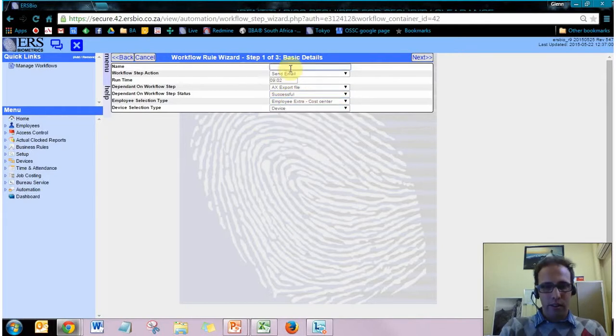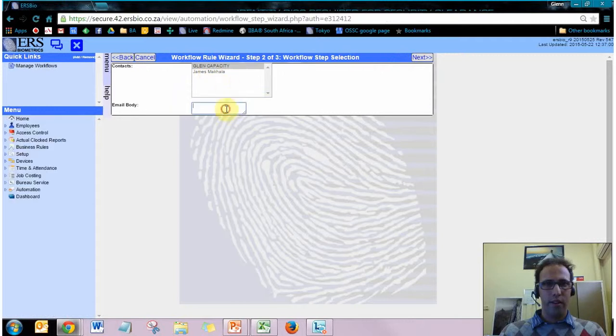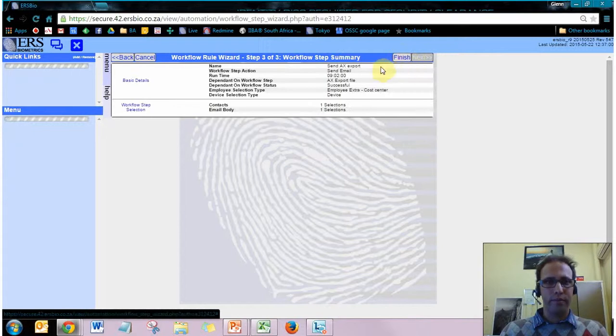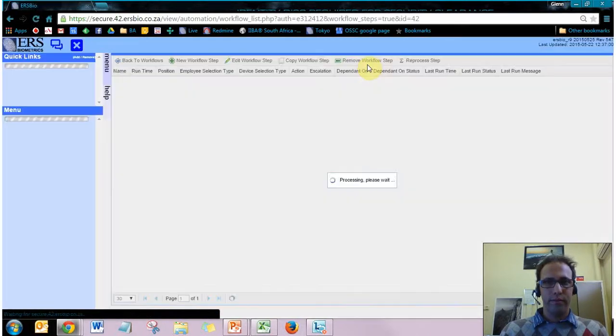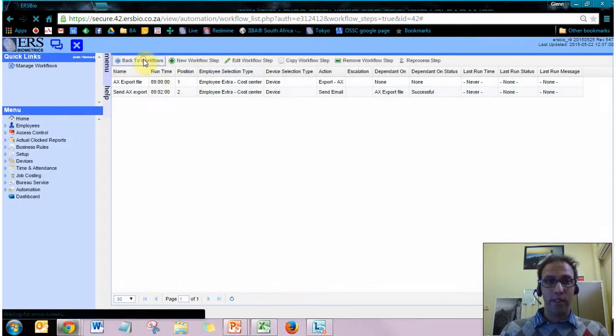Employee by cost center, send Axe export to me. That's going to be account 6091 Ryan Mittel, whole site Axe export file. Good. And there you have it. There's your Axe export file for the whole site.